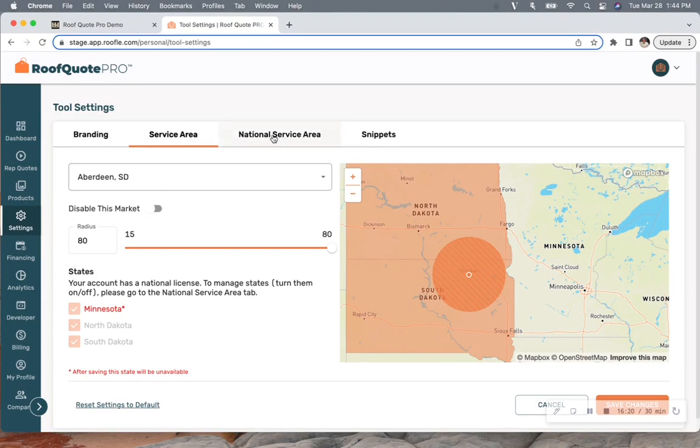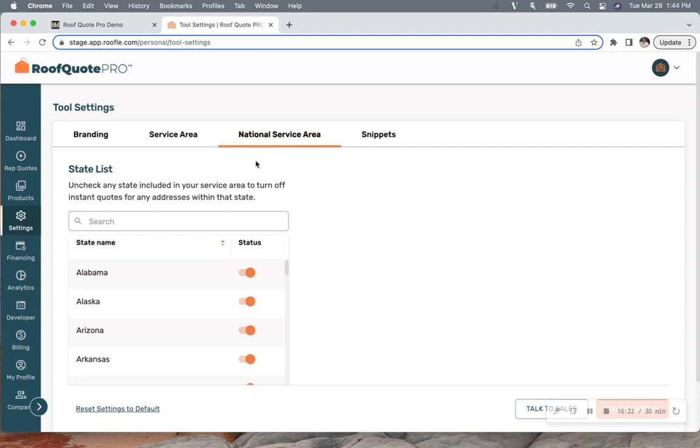The next one I'm going to go to is national service area. So if you have a national account with us, this is where you would have control over turning on and off specific states. This is more specific to our national accounts.